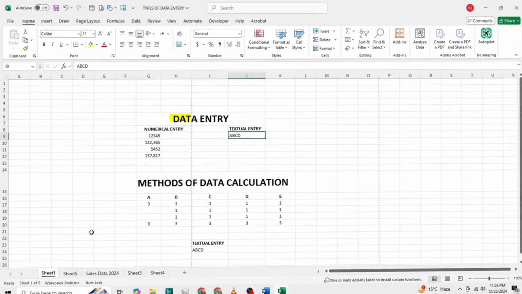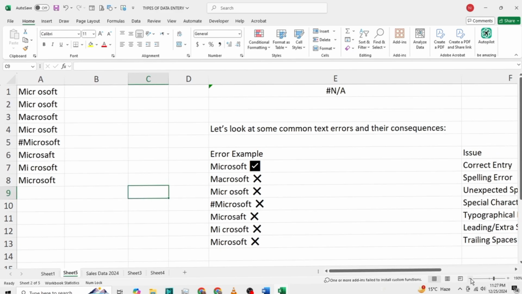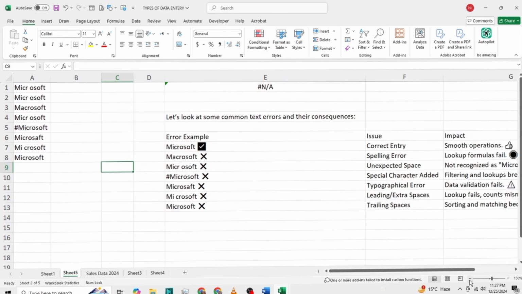Keep it up, superstar! Lecture: Importance of Accuracy in Textual Data, Names and Text Entries in Excel. Welcome, Excel champions. Today we're diving into something super important, textual data accuracy, specifically names, brand titles, and other critical text fields. Let's explore how tiny errors like spaces, typos, or symbols can cause huge problems in your data analysis.